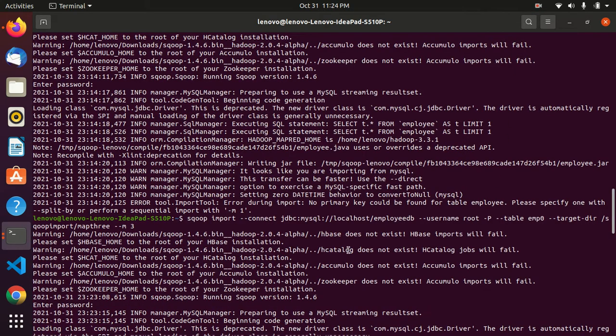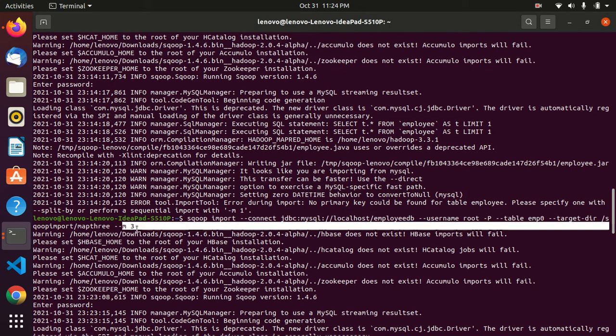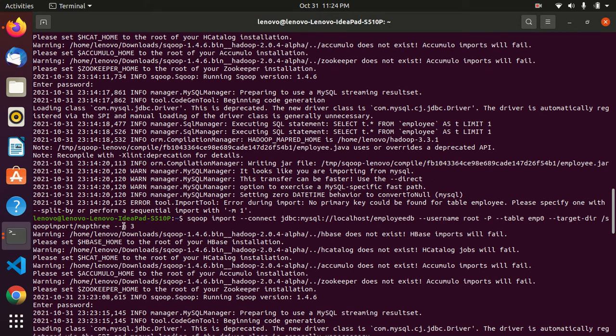Now we are importing the data from the local system to Hadoop by changing the mapper. Initially we used mapper as 1, so now we are using mapper as 3, so that we will get the records divided into 3 files. For a mapper count other than 1, we should have a table with a primary key. Only then can we use mappers with different numbers.